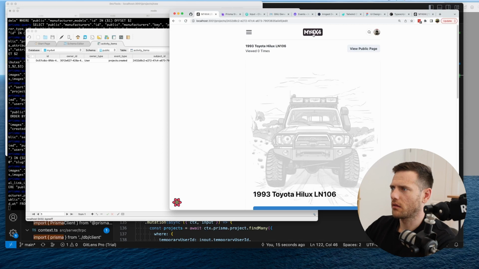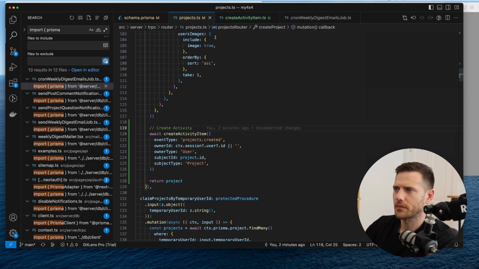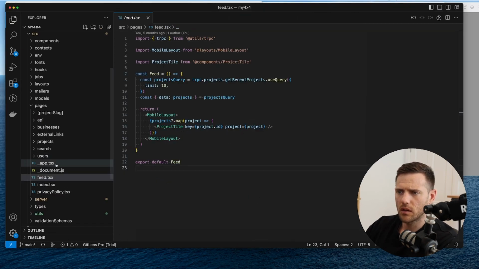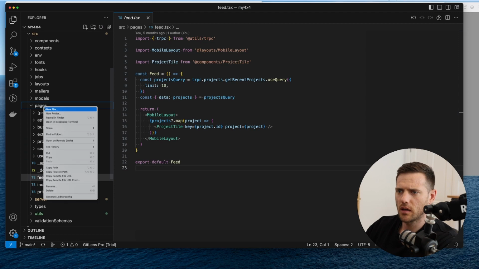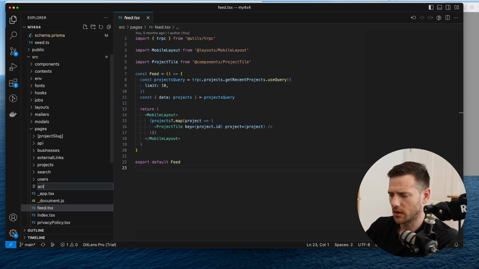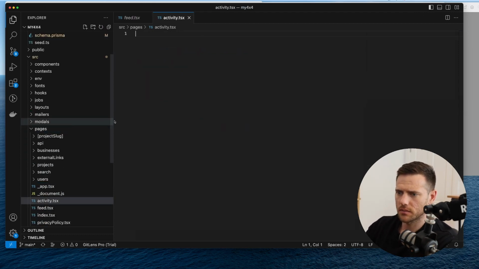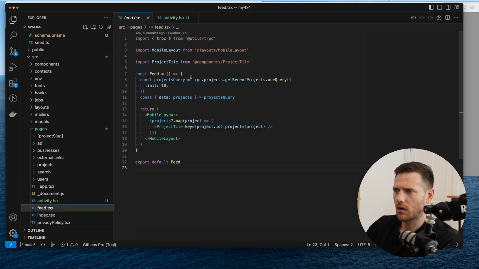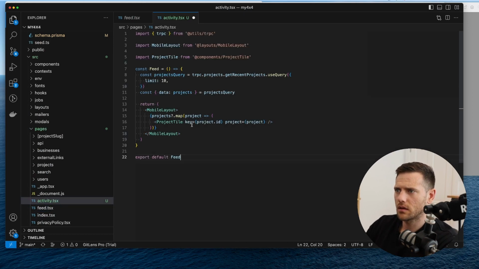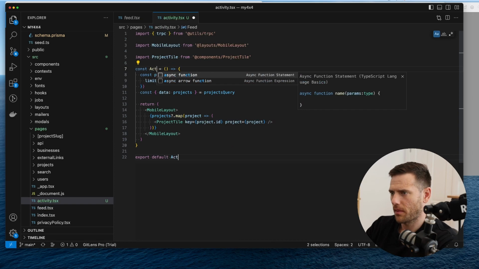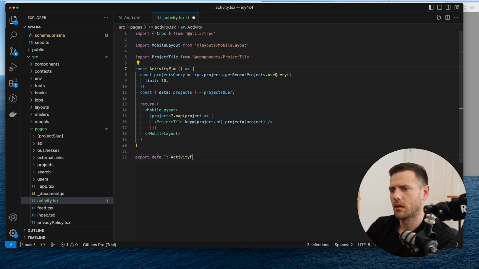So let's go and fetch these feeds. Let's set up a new page so we can go and fetch the activity. All right. So we'll do that. Cool. So what I'm going to do here is create a new page. It's going to just be called activity.tsx. And we're just going to copy this page. I mean, we can even call it activity feed.